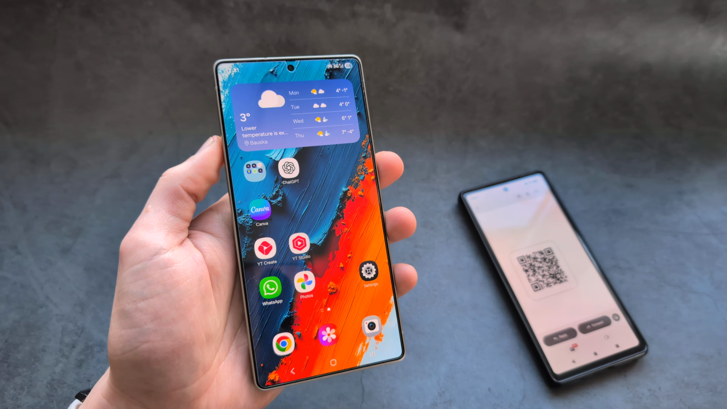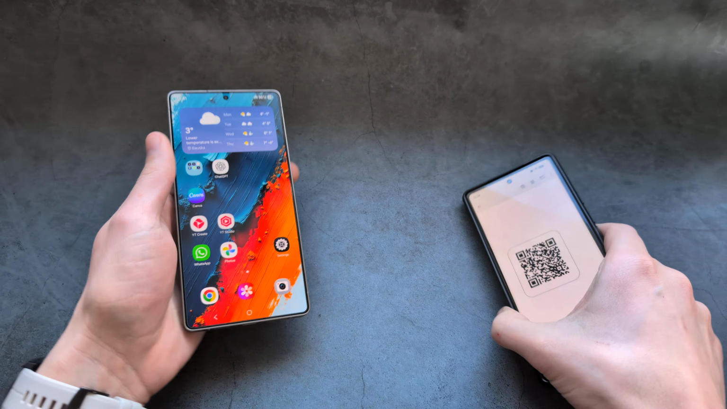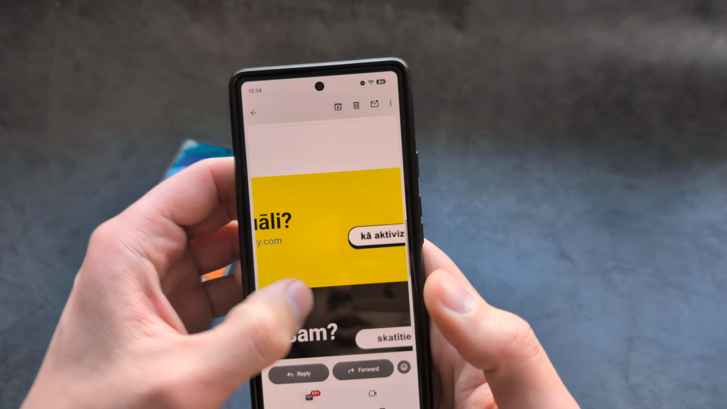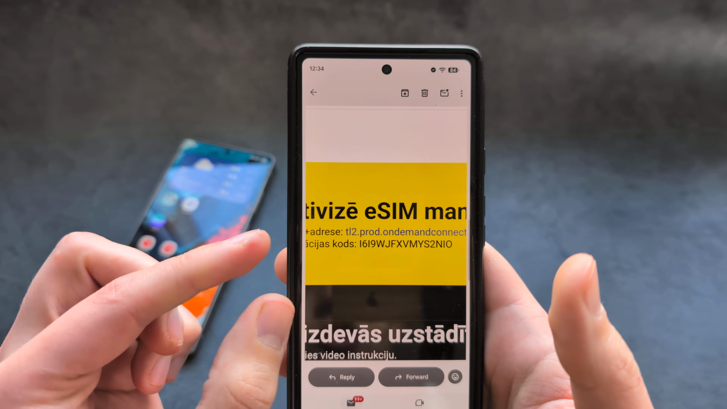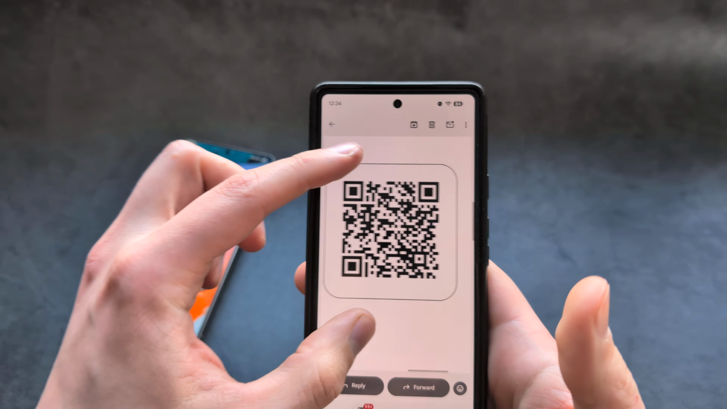Let me show you how to add eSIM on any Samsung Galaxy smartphone. For this process you'll need a QR code with your eSIM, or also an activation code and activation address that you can get from your provider.